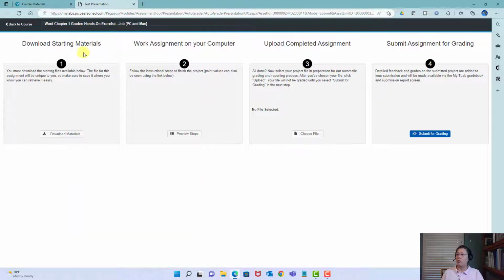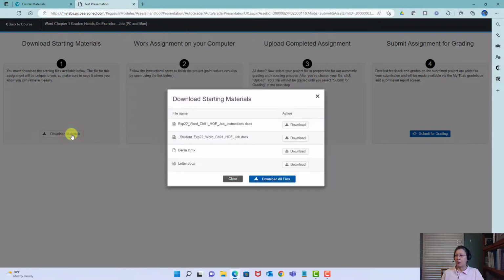So here we are. Step 1, it says, download the materials. So I'm going to click on download materials. And what it tells me in this particular case is that I have 4 files. The number of things to download will vary. You can download these one by one, and there's nothing wrong with doing that. I do that all the time. When you download them in that way, the files are basically ready to work on, okay?